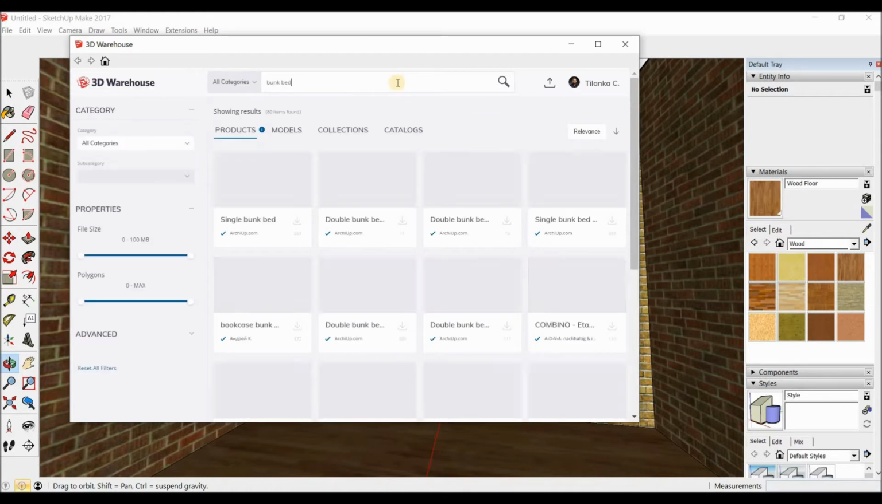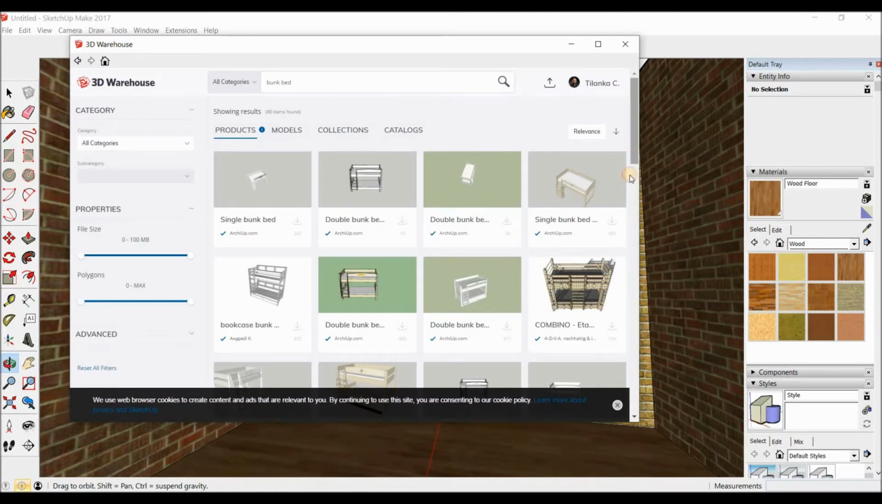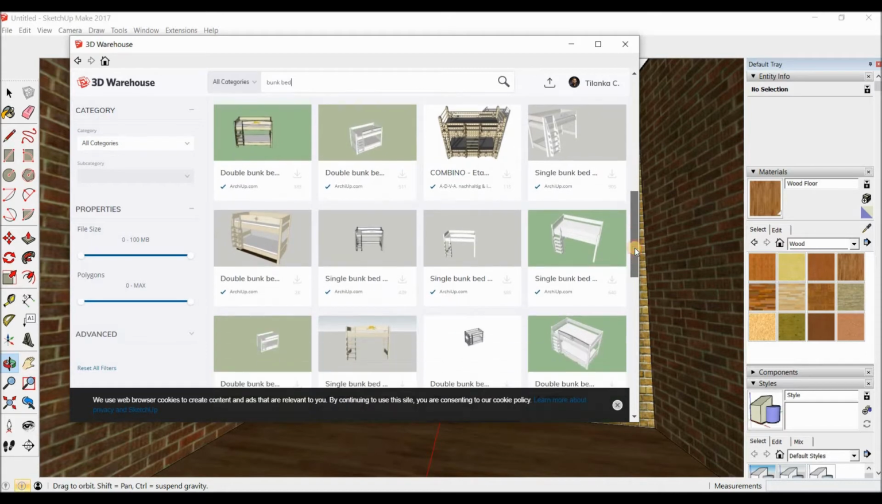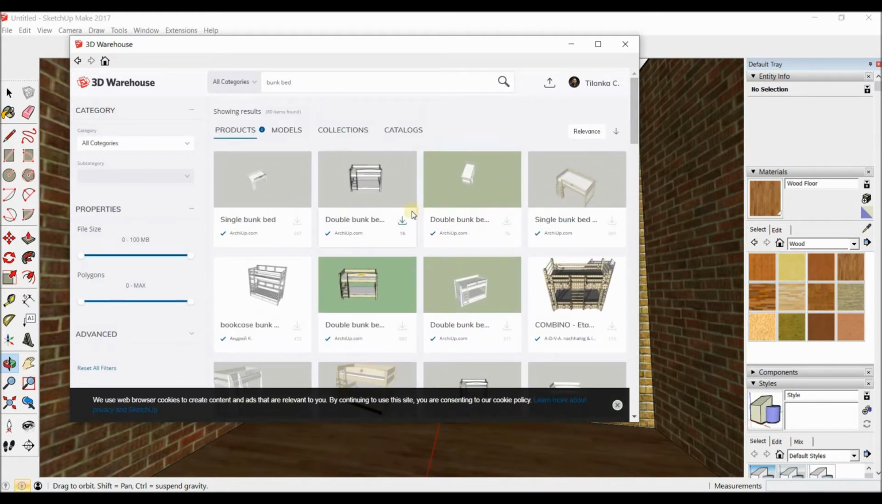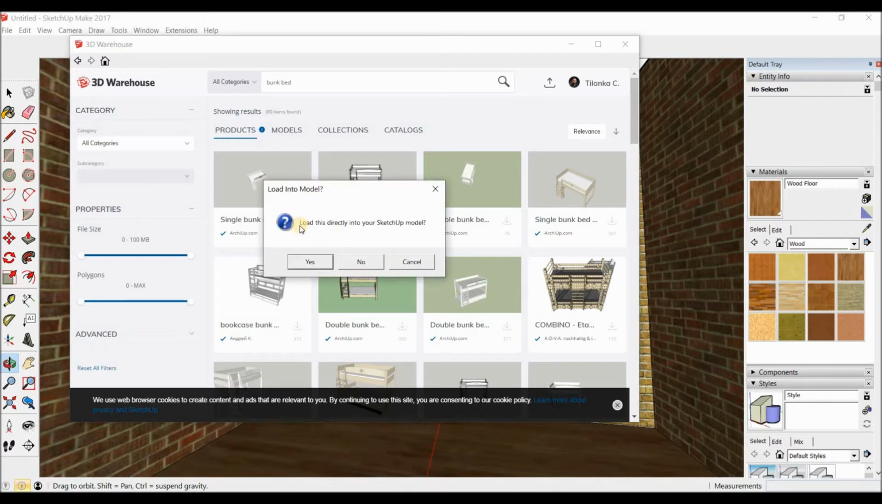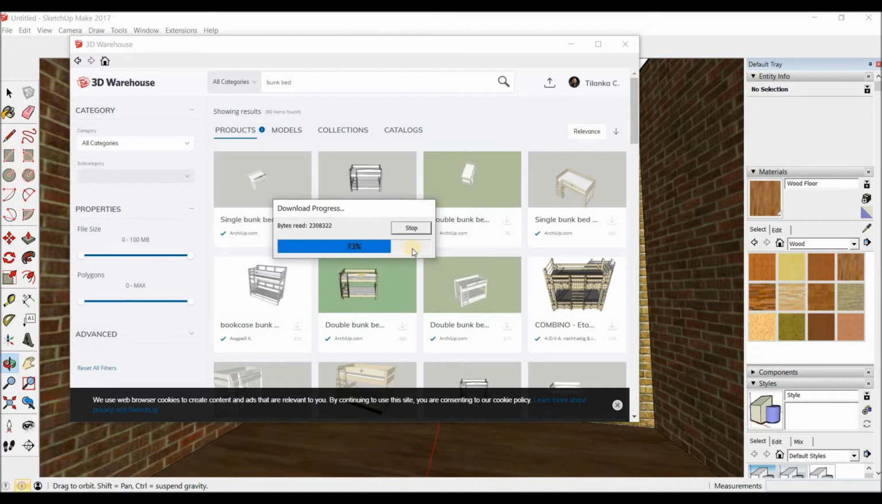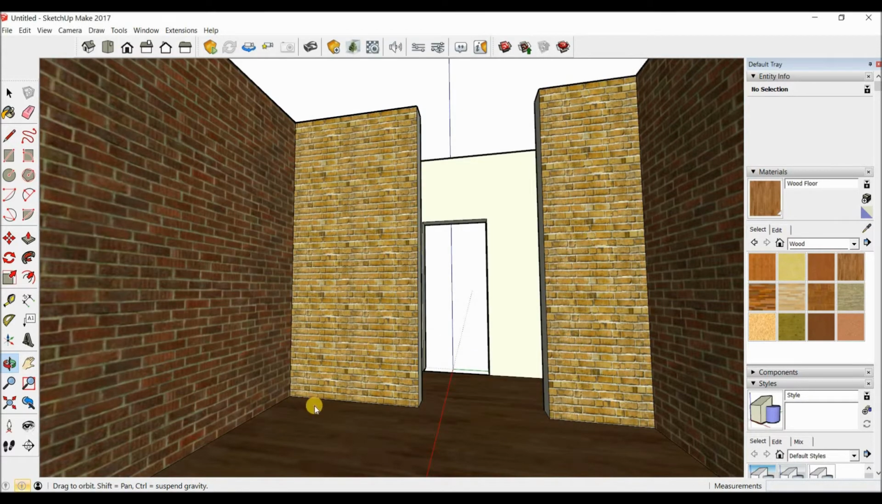Now in this case I want a bed, so I'm gonna search for a bunk bed, and let's see what comes up. So I have a whole bunch of stuff that I can choose from. Let me see, which one do I want. Let's go with the basic one. I'm gonna download this bunk bed and add it to my model. So I'm gonna click on this download button, and it's gonna ask me, do you want this to be loaded into your SketchUp model directly? And yes, that's what I want to happen.